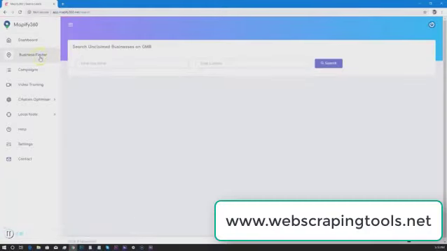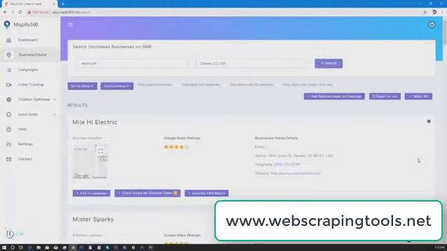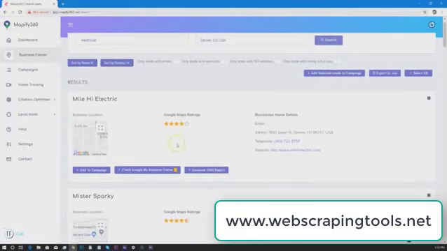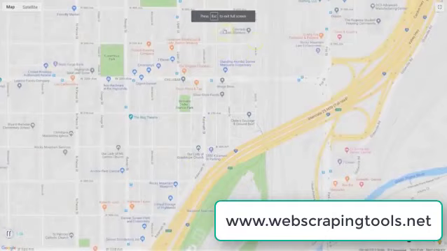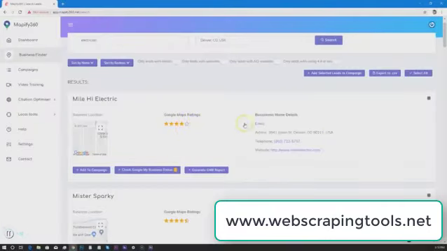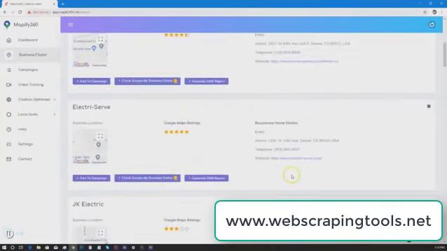So all you have to do is just navigate to Business Finder, just enter your niche and enter your city, and just one click you will find all the leads you need to get you started. And boom, we have the results. Okay, so these are all local businesses found by Mapify360, and you can see their location, you can check their Google Map ratings, and also you get all the business details right off the gate.